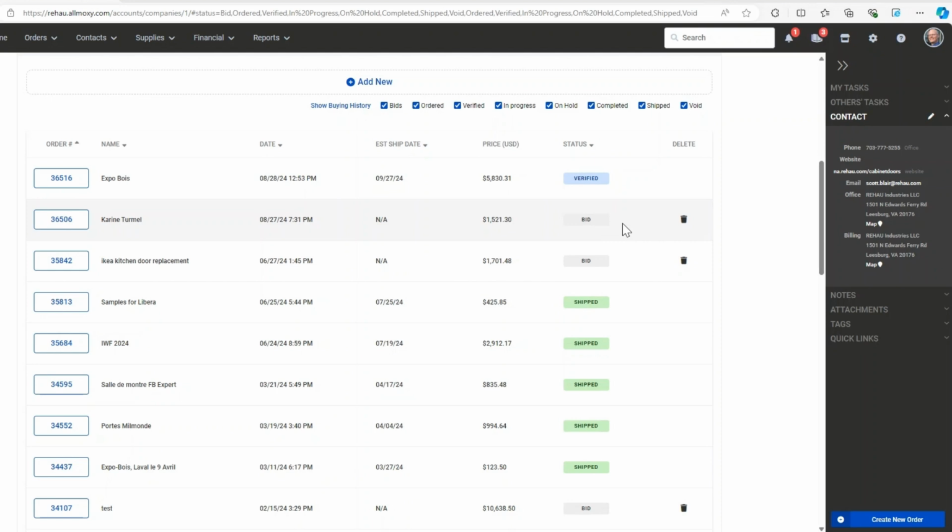Bid can be changed and updated as many times as you like. It's not binding. So if you're doing a kitchen and it's coming in piece by piece, you can continue to update a quote under the bid status. Once you place an order, this gets locked in and stays locked in until it ships. So let's see how to place a new order.